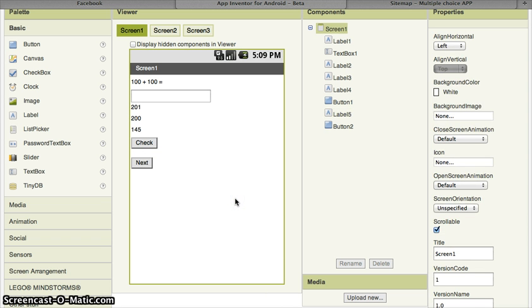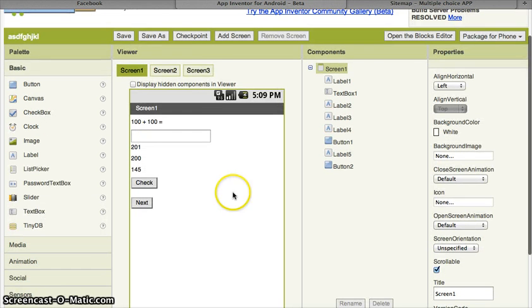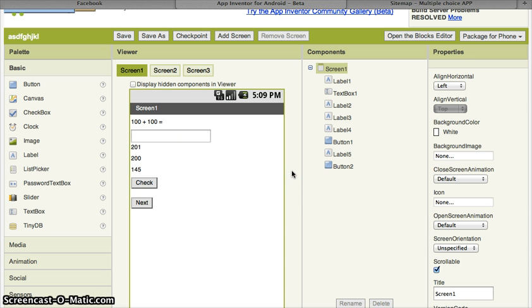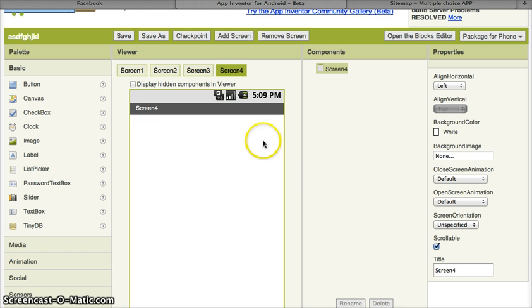And the last thing you need to do is go up and create another screen. So press Add Screen and create another screen, because this is what all of your other questions are going to be on, all the separate screens. And then you repeat that step on screen 2 for you. And that is how you do the design layout of the multiple choice app.